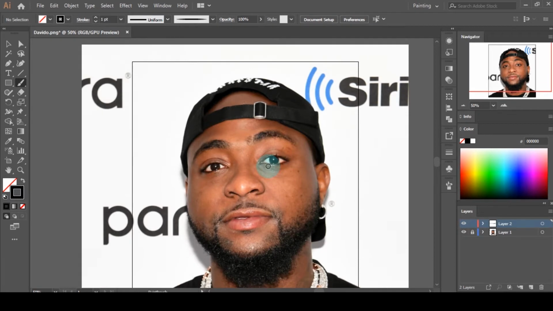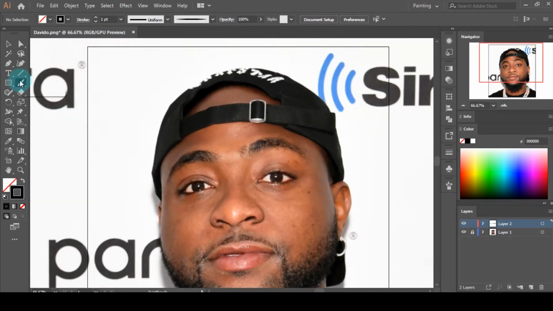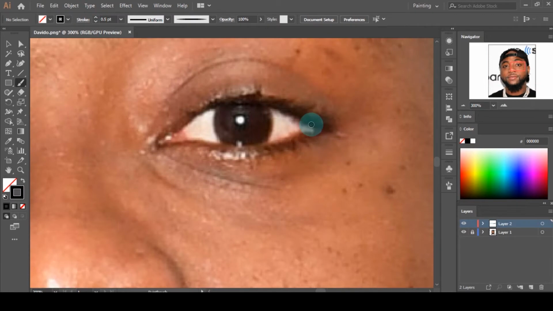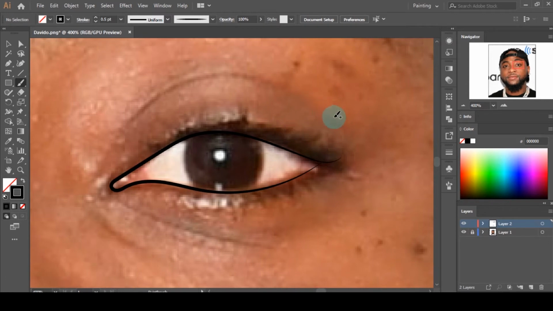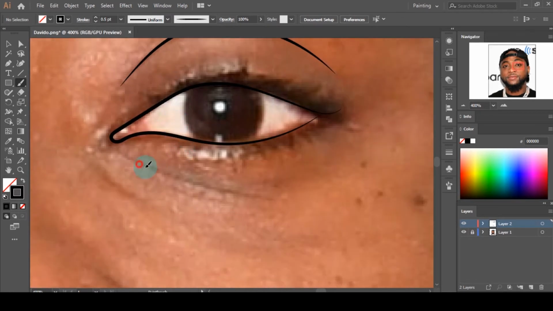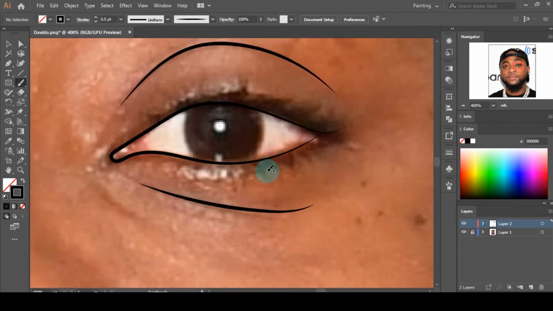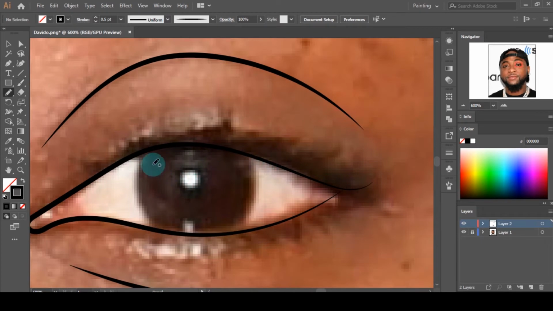Now it's time to do the line work. So normally I start with the eyes. Here you go. Like there. You just follow the lines on the skin texture. Those are the lines that will guide you later when you're shading.